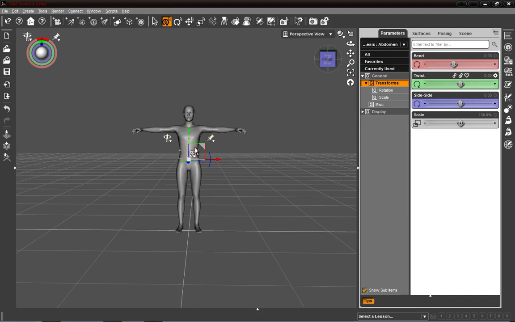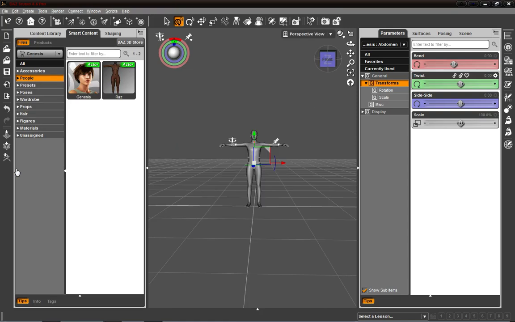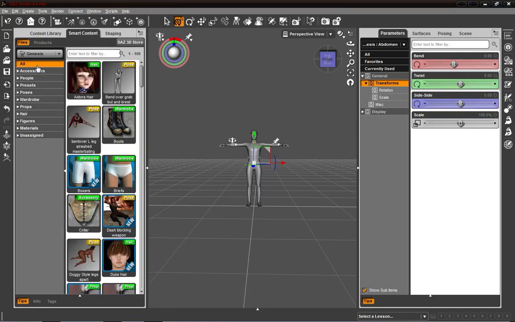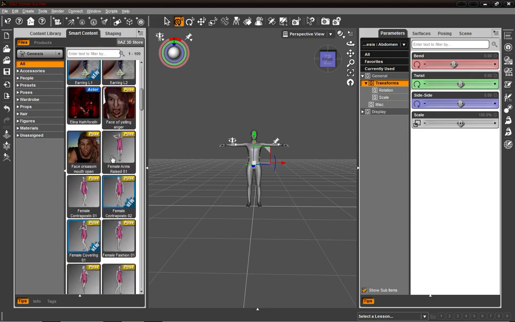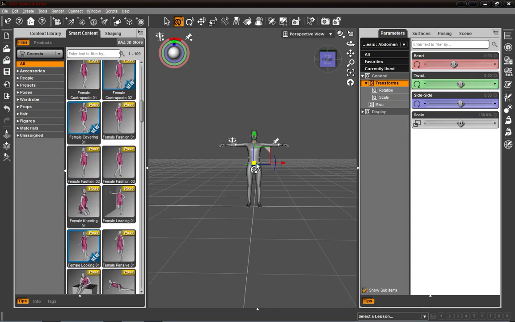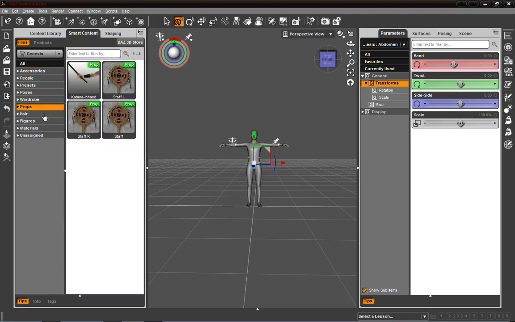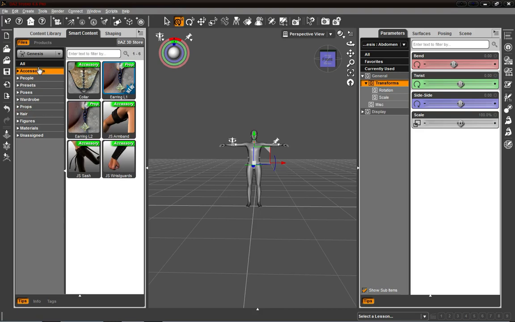Okay? So we just selected the, oh, there it is, Genesis abdomen. You select all content, and it shows all the content that's applicable to that abdomen, even if it changes everything else. You get your poses, your hairs, and all that stuff, because Genesis is still selected.